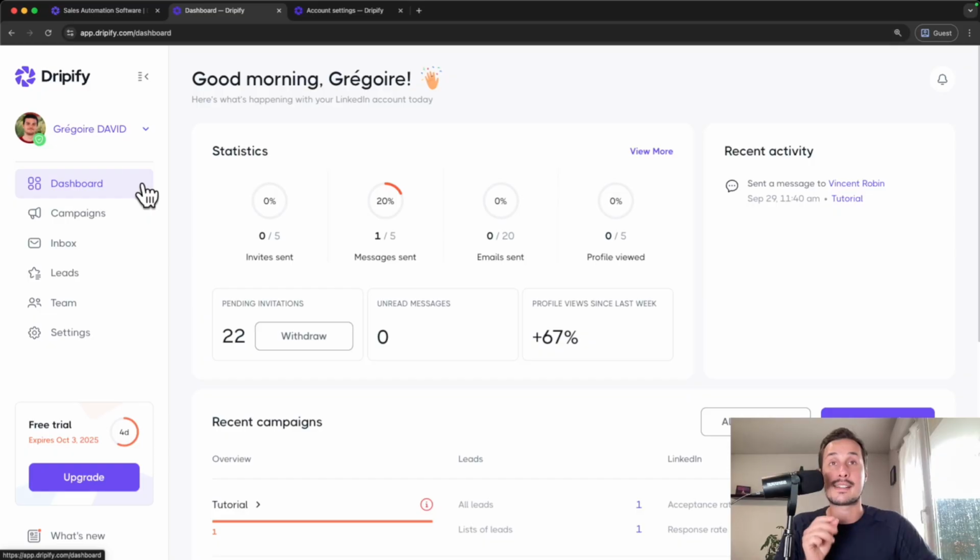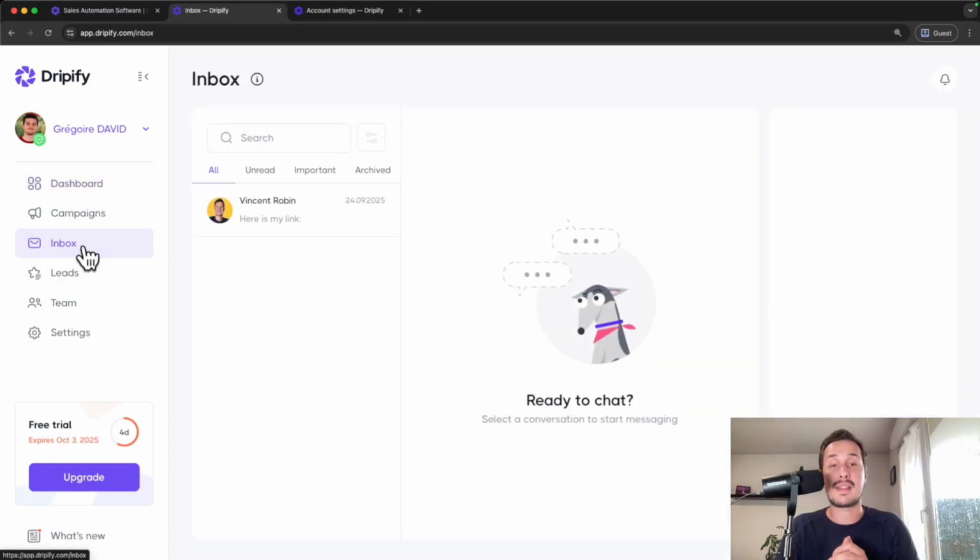And now the next feature I want to show you is Inbox. And basically with this feature, you will be able to see and reply to all your leads in just one place. So when you send some outreach messages from LinkedIn or by emails, you will get replies from all your LinkedIn accounts and all your email accounts. And basically with Dripify, you can see all your replies in just one place.